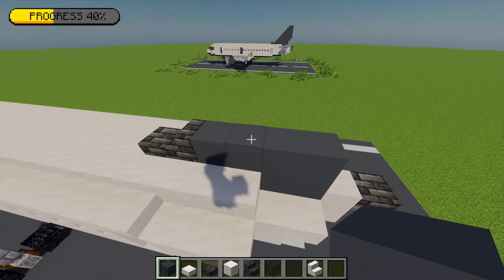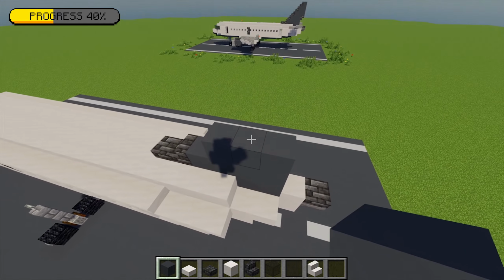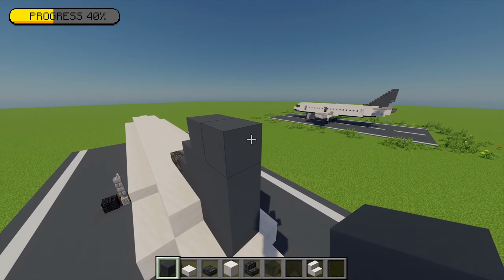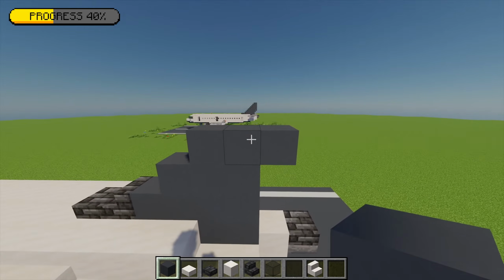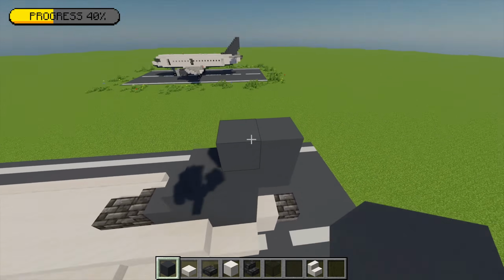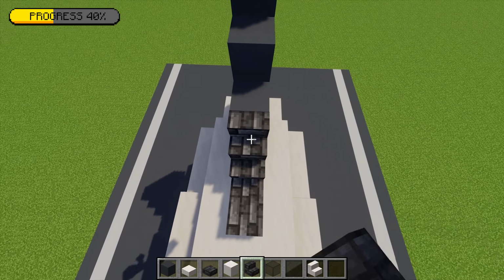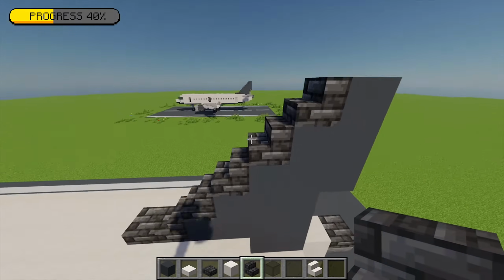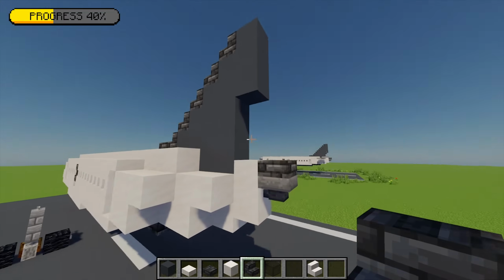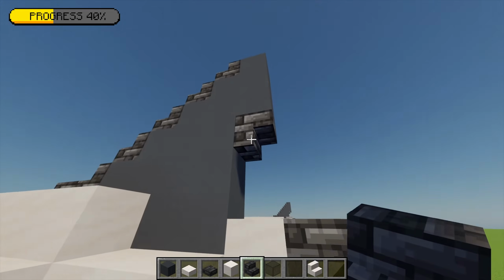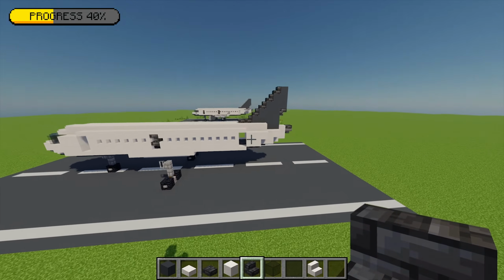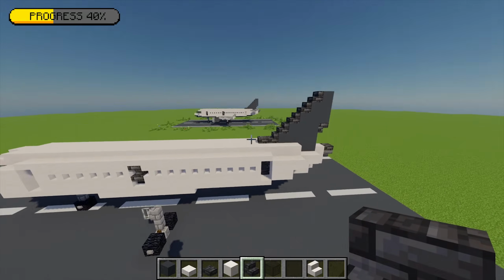And then above here, I'm going to place 3, and then 2, and then 1 more on the side there. And then another 2, and finally 1 on the top. And then with some deep slate tile stairs, I'm going to place 4 just going up there, and then 1 more in that little gap there. And that'll give us our tail design.